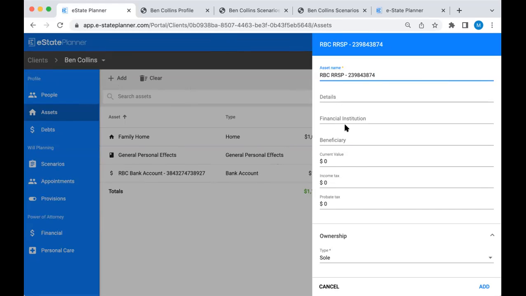But back to the RRSP, for the beneficiary field, this is just information. So later on, we'll be able to choose whether we want to confirm this designation or do a new designation in the will. Current value, let's say it's 100,000.